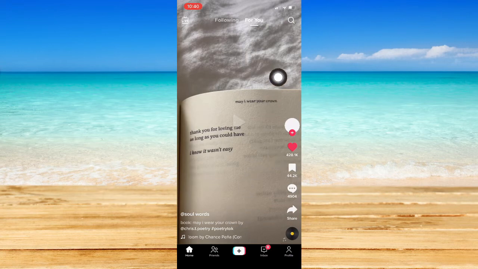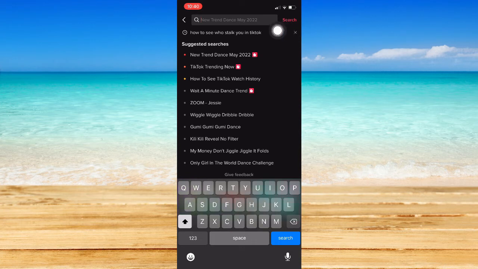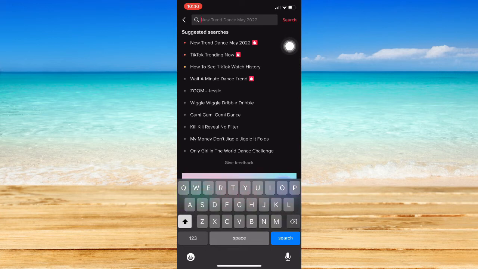Also, another option I can suggest is to go on the search button right here and make sure to remove all of your history searches. So click on remove right here and then it will be removed.